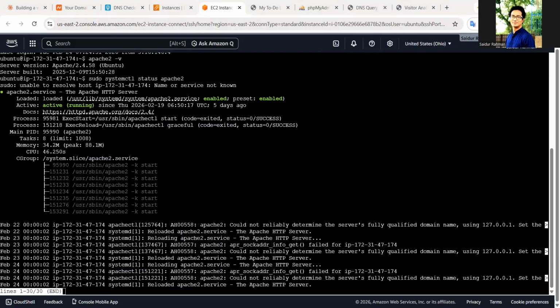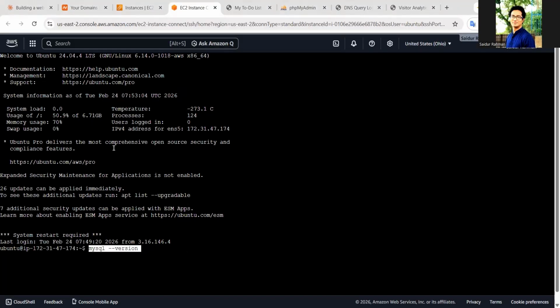Let me show you the MySQL database server. Just copy and paste the MySQL version command. You can see here MariaDB 10.4.32. Linux, the MySQL compatible database server for data persistence.